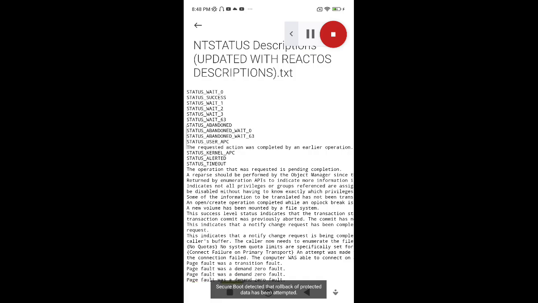Secure boot detected that rollback of protected data has been attempted. The value is protected by secure boot policy and cannot be modified or deleted. The secure boot policy is invalid. A new secure boot policy did not contain the current publisher on its update list.